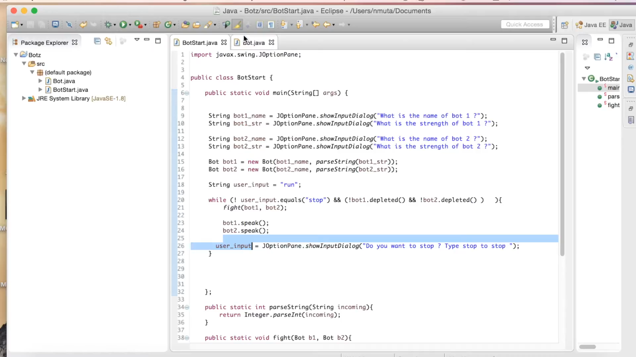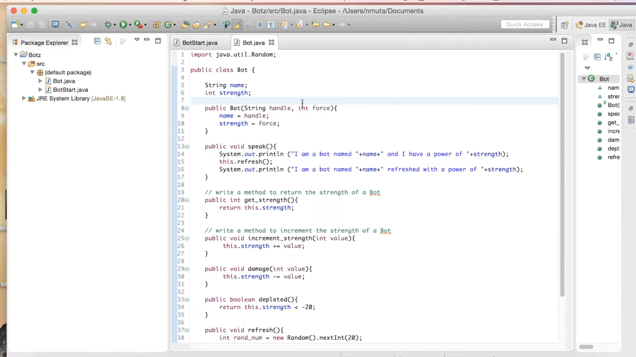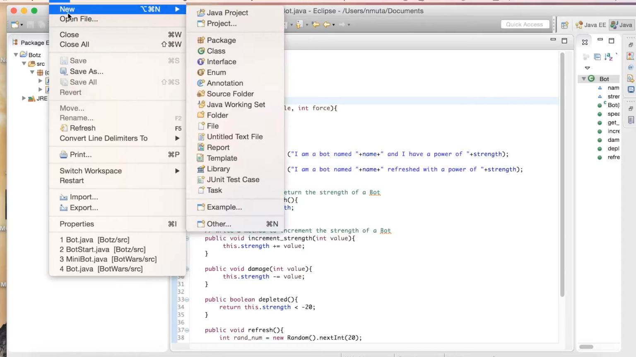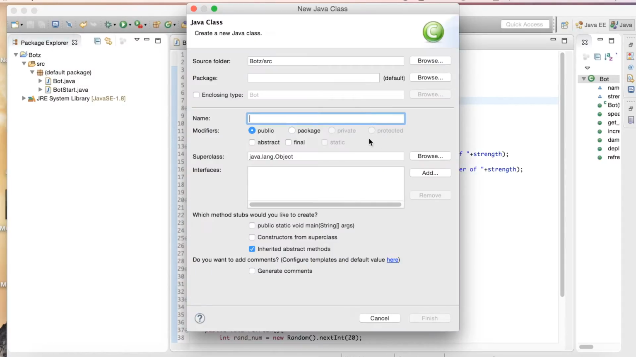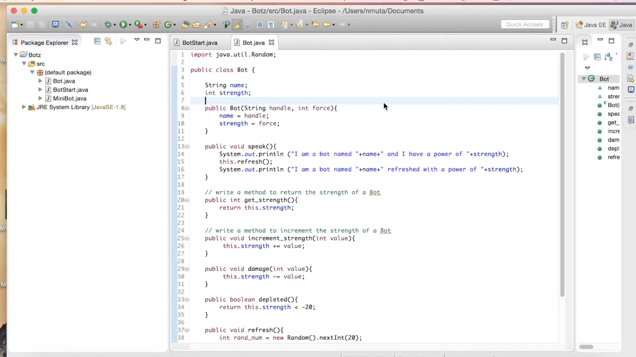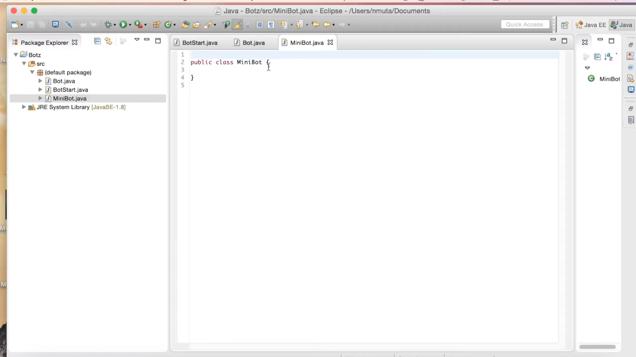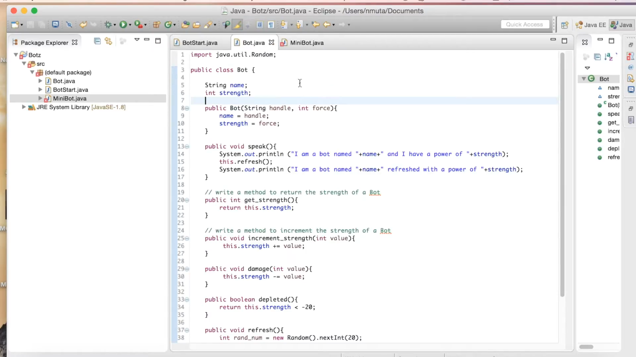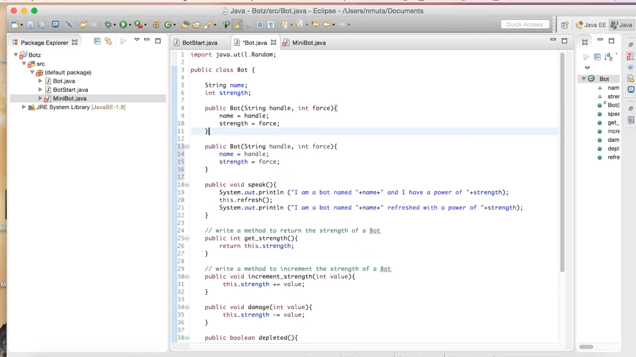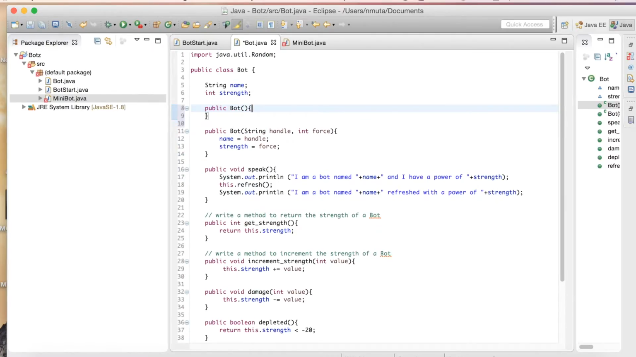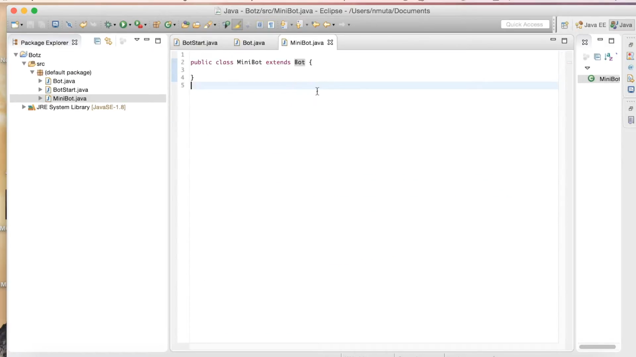So what we can do is create, out of a bot, a new class called MiniBot. We're going to go to File, New, Class, and this will be a MiniBot. Now the MiniBot is going to extend bot. So we do public class MiniBot extends bot. The minute we try to do this, we run into one small issue: the class you're extending has to have an empty constructor, so we can just do public bot like that. Then this error here goes away.